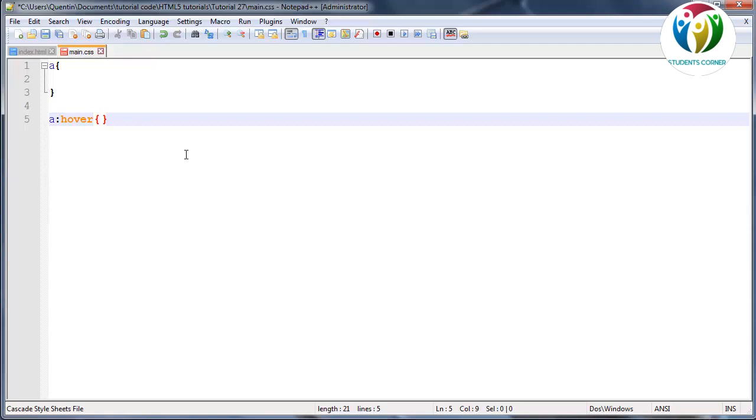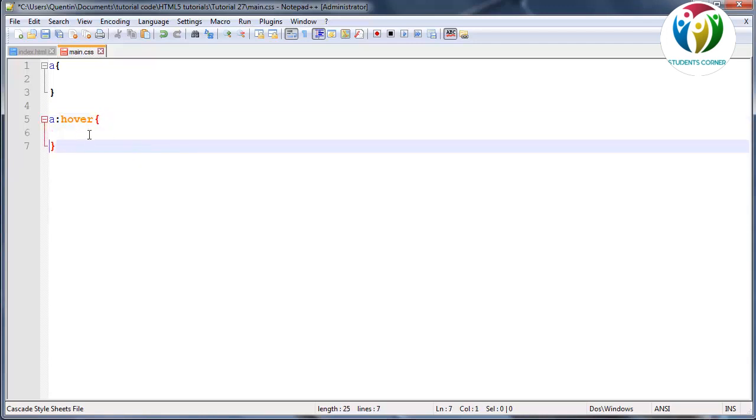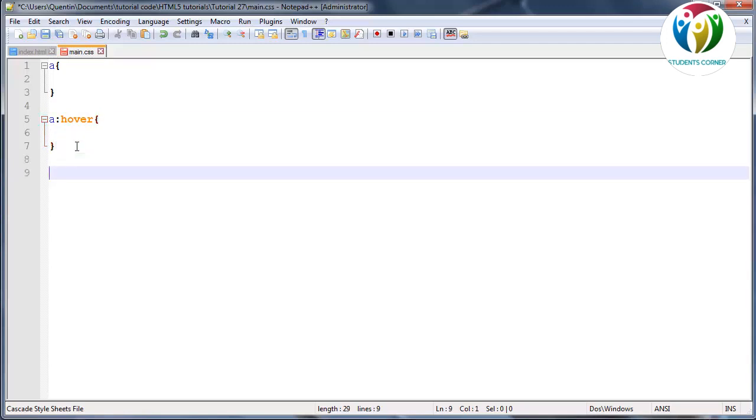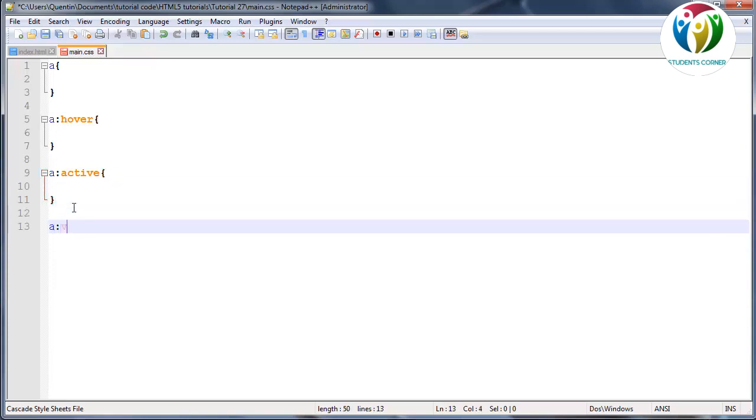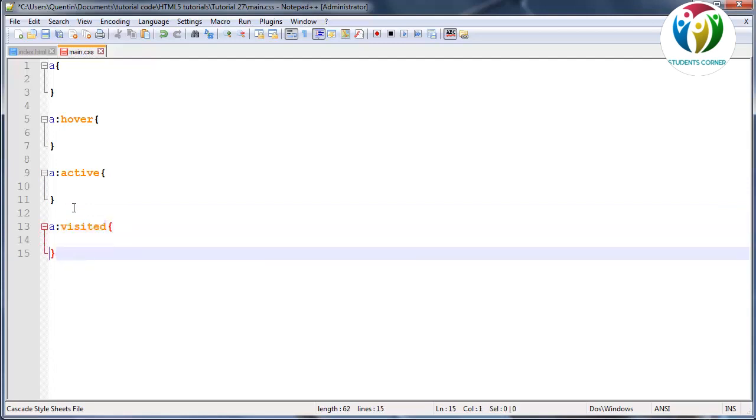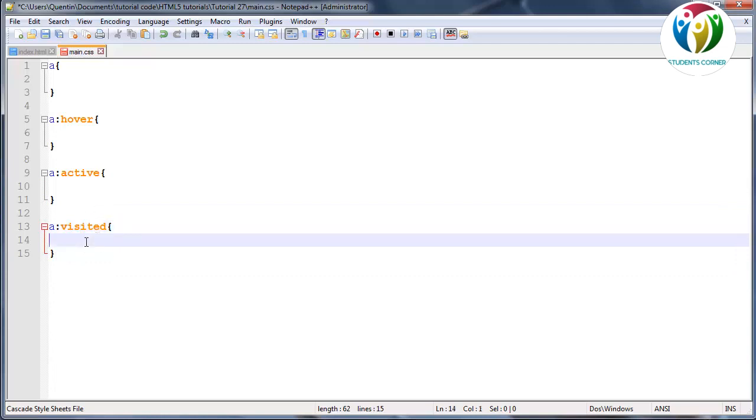So this is basically while your mouse is hovering over the link, then the second one is going to be a active, and this is basically the state that the link is in while you are clicking down on the actual link. And then the last one is a visited, and this is basically the state at which the link has already been visited. So you've already been to the URL that link will take you to.